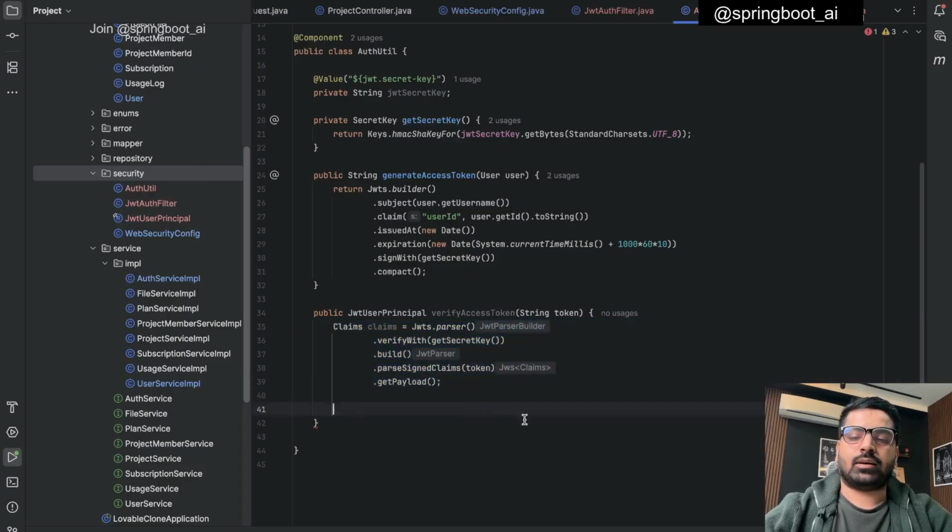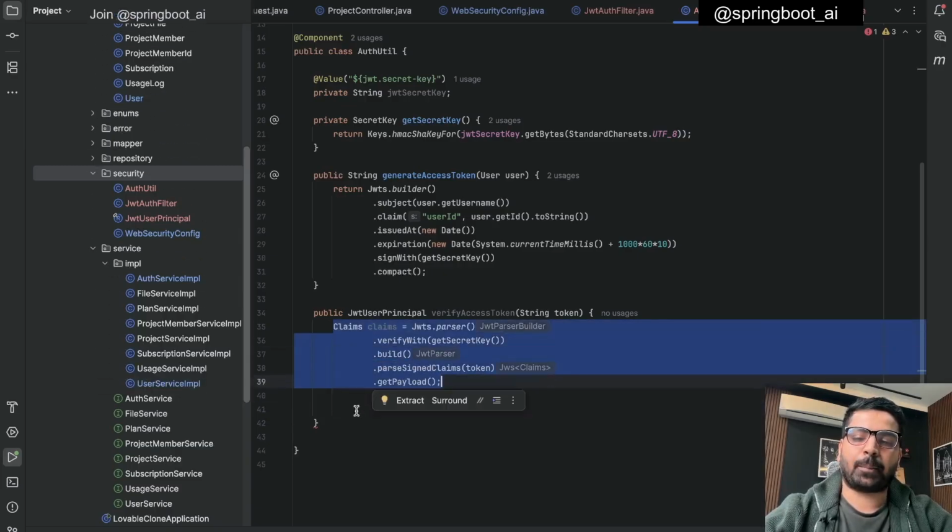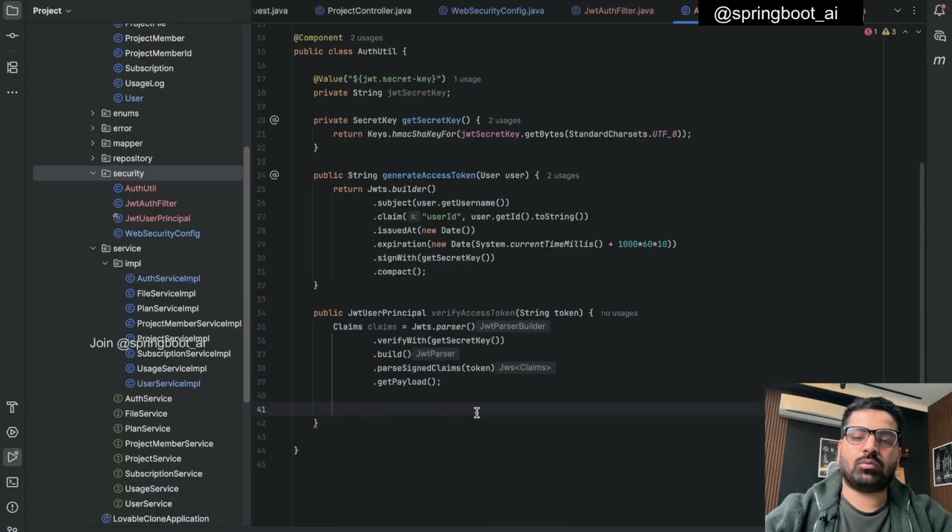And then we have all the claims that yes, this is our token only, and we only send this token to the front end, to the user, and user is giving us the correct token back. So now that we have the correct token, we are going to convert that information to something called this JWT user principal. How do we do that?